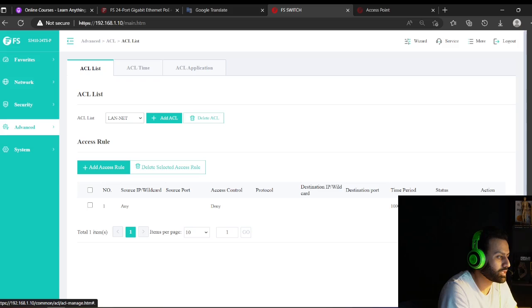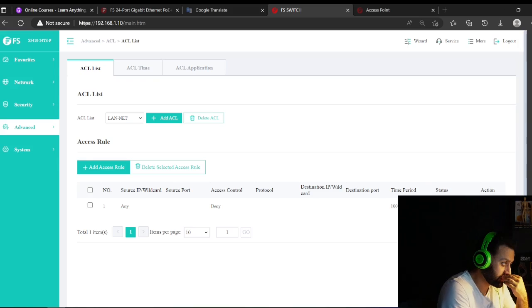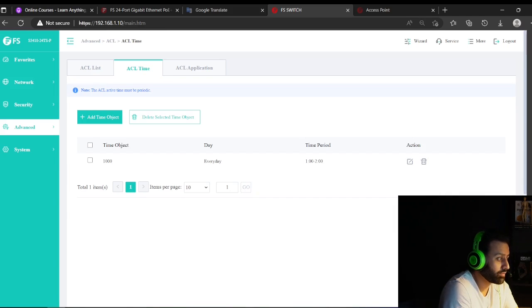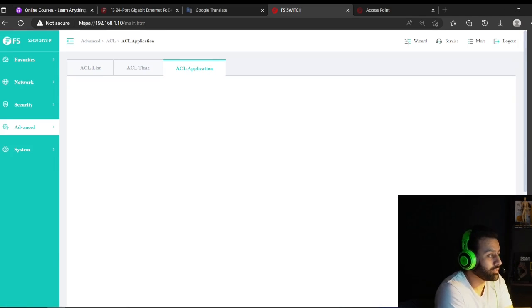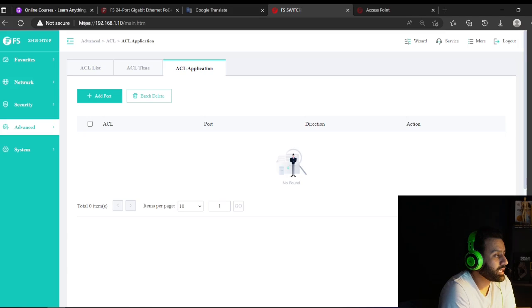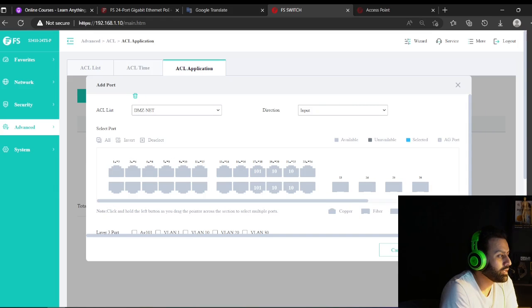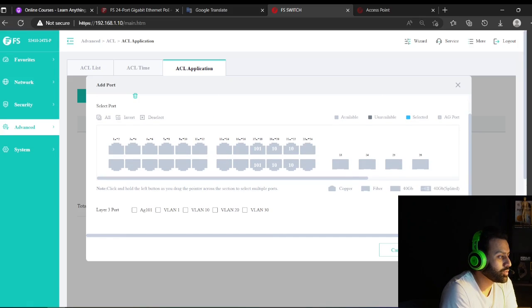So this is how you can delete selected access rules, and here is where you can add an access list. We configure the time access list application. Let's say add a port. In here, let's say LAN. I will pick the LAN, and then what I'm going to do is port number 11, 12, 13, 14.